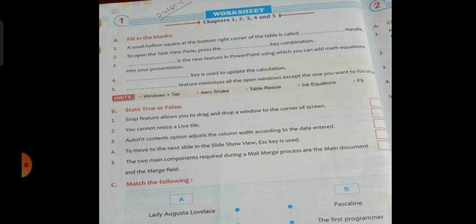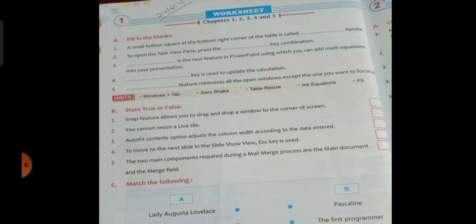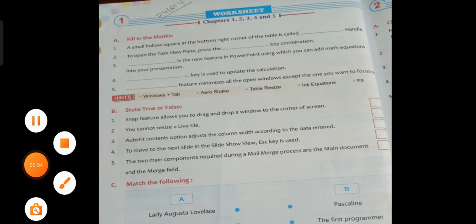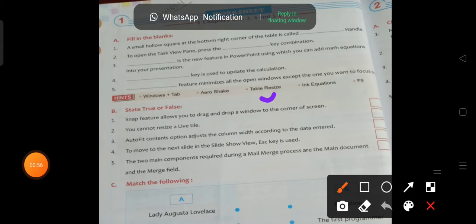Okay, so the first question in fill in the blank is: a small hollow square at the bottom right corner of the table is called. Okay, the hollow square using which you can increase or decrease the size of the table, that is called the table resize handle. Okay, the first one.